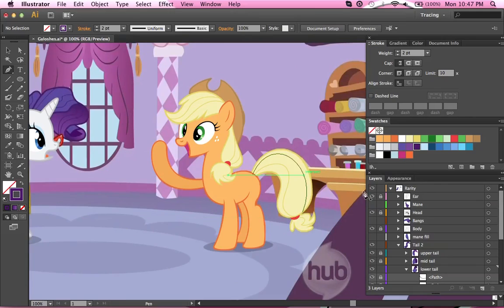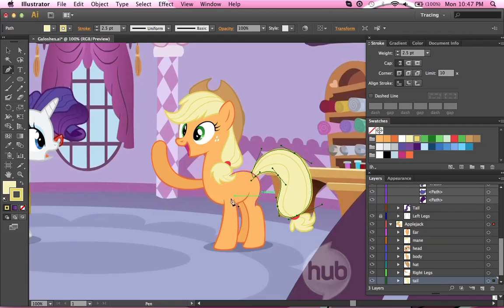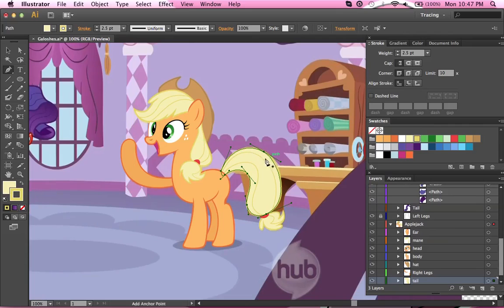For someone like AJ, like I was saying, it's just a shape like this, a stroke, and a fill. All you gotta do is trace out the shape with the stroke color and toss in the fill color, and you're done.